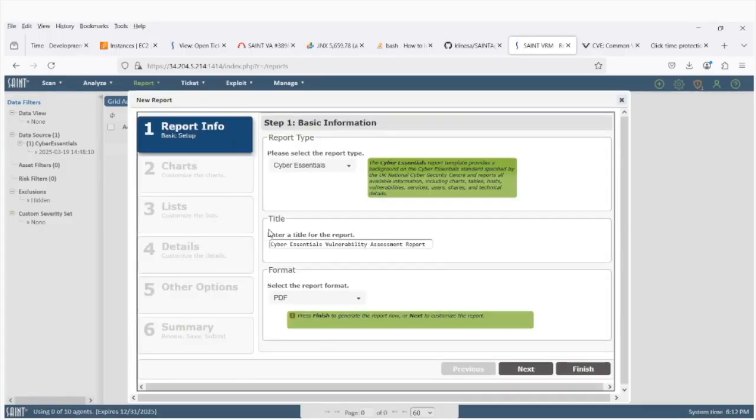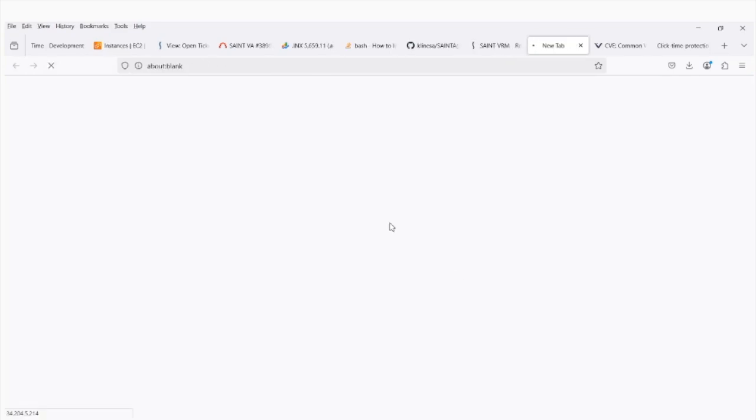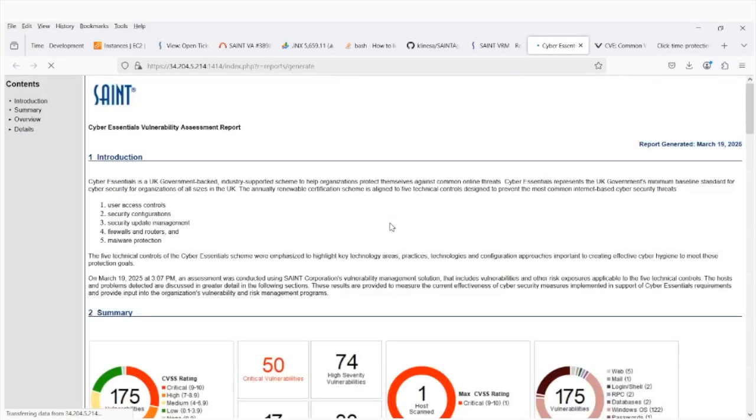And then in the report wizard, you'll see that the Cyber Essentials report template is already selected for us because the scan job was the Cyber Essentials scan policy. So once we step through here, we'll change it to HTML since we're in an HTML browser. We generate the report. And this is the Cyber Essentials Vulnerability Assessment Report template.